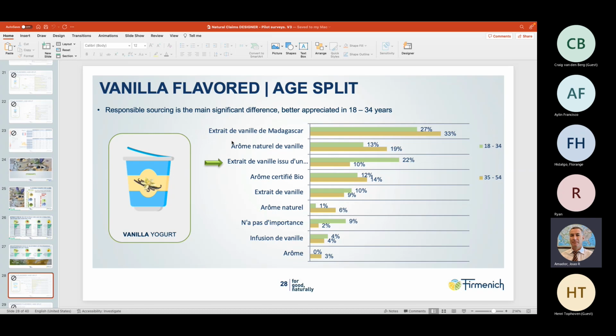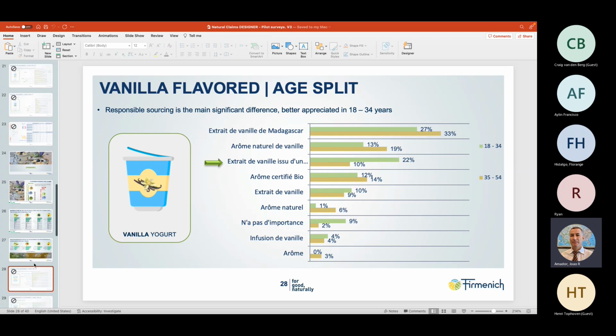This is another one split by age. So they are talking about consumers, right? From 18 to 34 years old, 35 to 54. This is in French. Firmenich is a Switzerland company. But yep, that's another way.